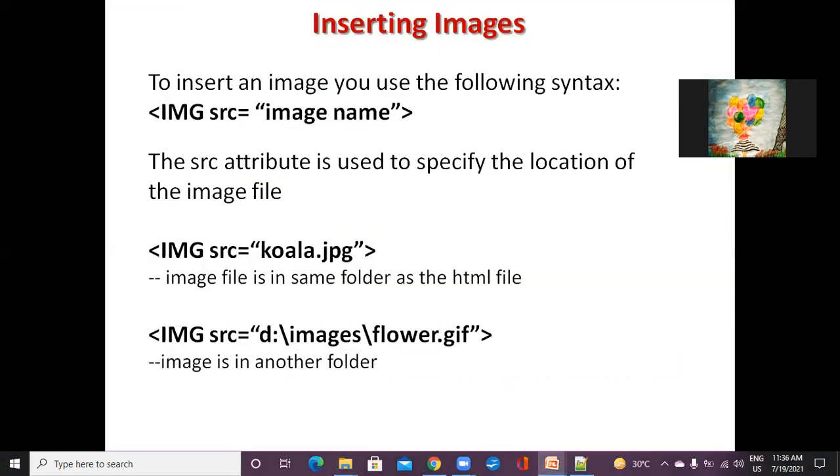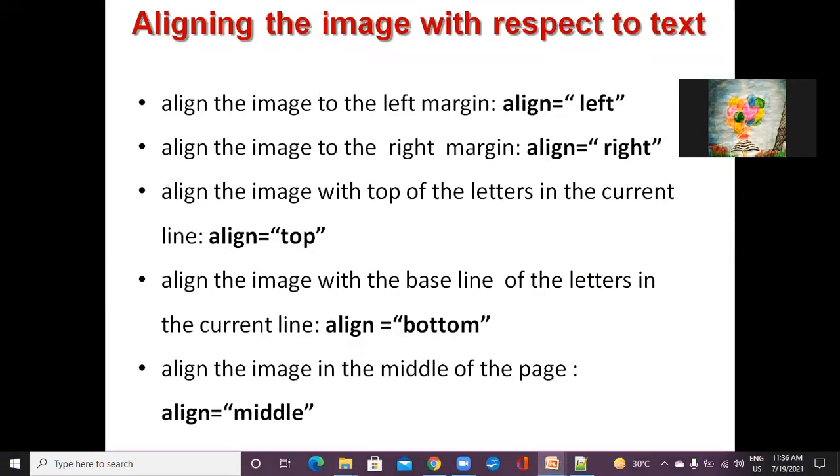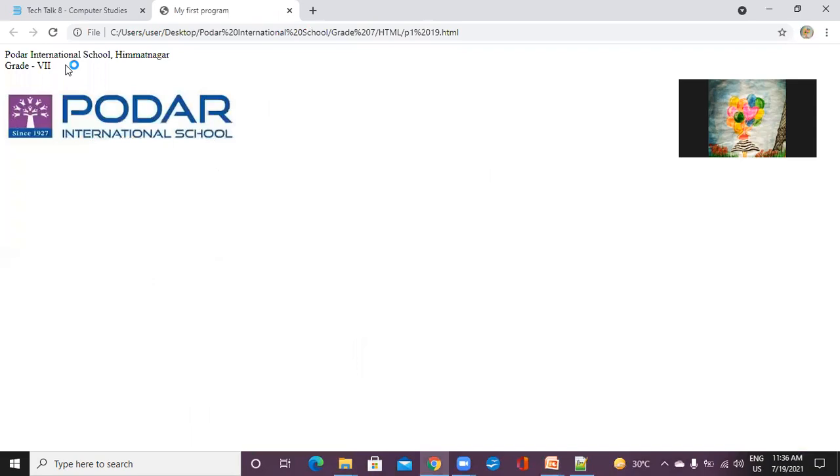Okay, so everyone knows how you can insert the image. Now we are going to align the image. You can see in the web page, it's on the left side. Whenever you are typing something in a document, by default the alignment of the text is left. Same for the web page. Whenever you are inserting anything, it will be on the left side. Same for the image also. By default in the web page, the image is on the left alignment.